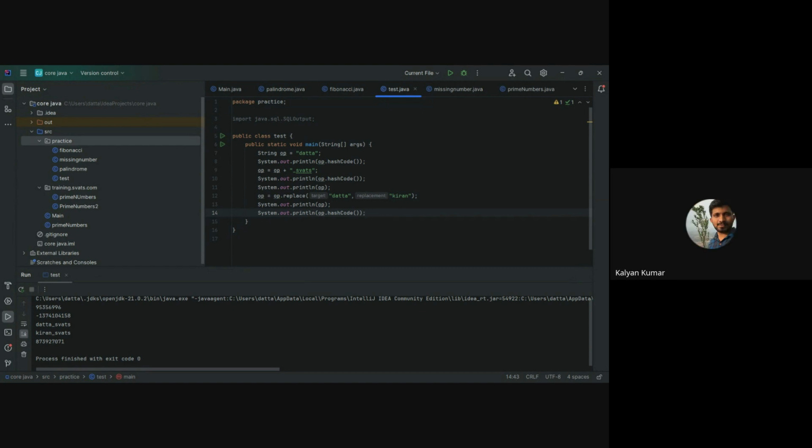So if the garbage collection is executing now, totally how many objects do we have with us? One string, two objects? Three. Datta is an object, Swats is an object, and the replacement Kiran is an object. So three objects are there.